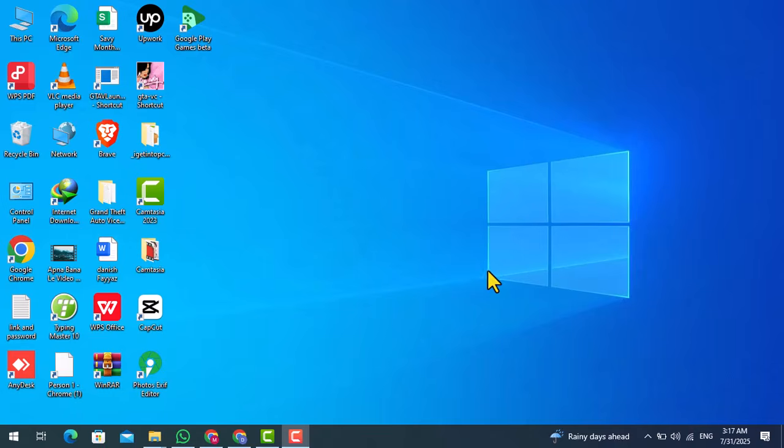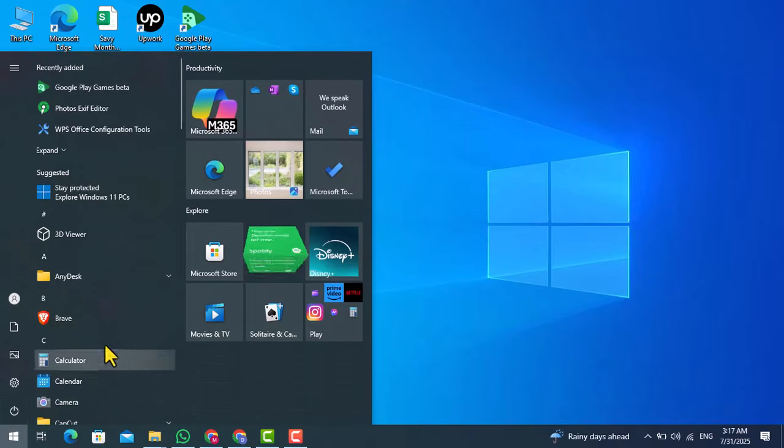First, head over to your computer and open the Microsoft Store. If you're using Windows 10 or Windows 11, you can find it by clicking the Start menu and typing Microsoft Store in the search bar, or by clicking its icon from the taskbar if it's already pinned.